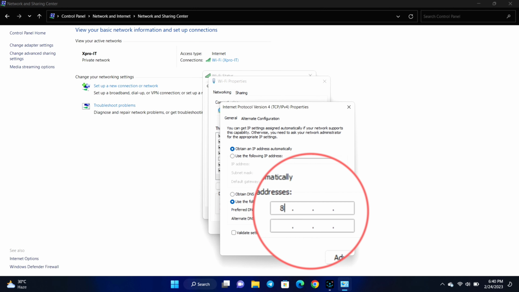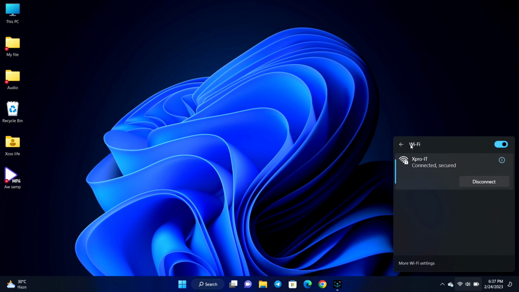Here is how to change the DNS server on a Windows 11 laptop or desktop. Changing your DNS on Windows 11 is simple and easy. Before you change your public DNS for your Wi-Fi, you need to know the DNS server.